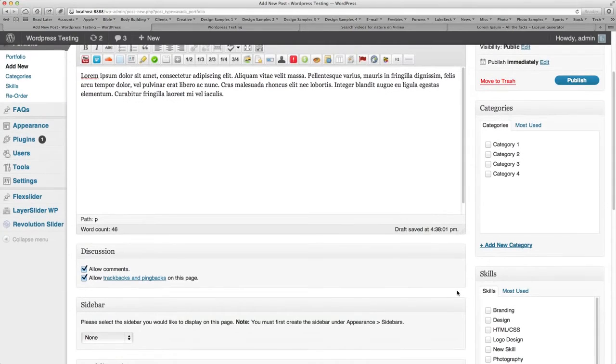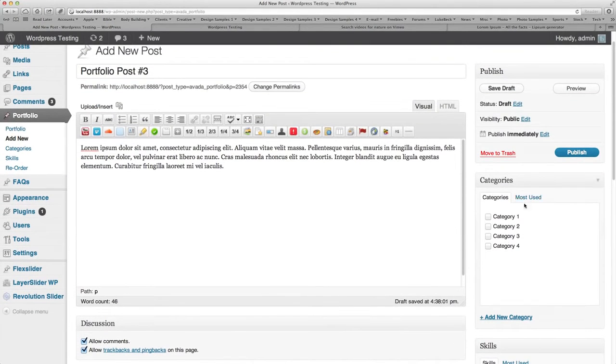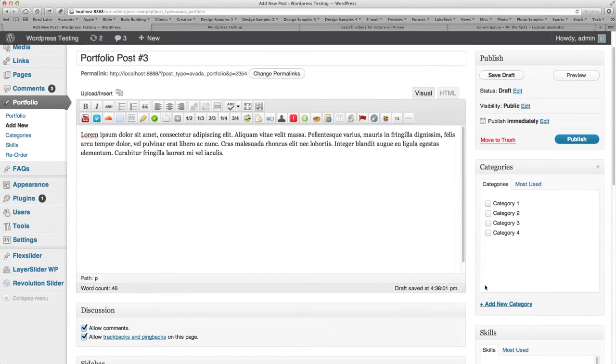Let's go over to the right hand side here, the categories. These are your different categories you can assign to each post, and as you can see I have 4 of them made. These are the filters that show up at the top of the portfolio page that allow the user to filter the different posts. So you can go ahead and add new ones here if you want to. Click Add New Category.